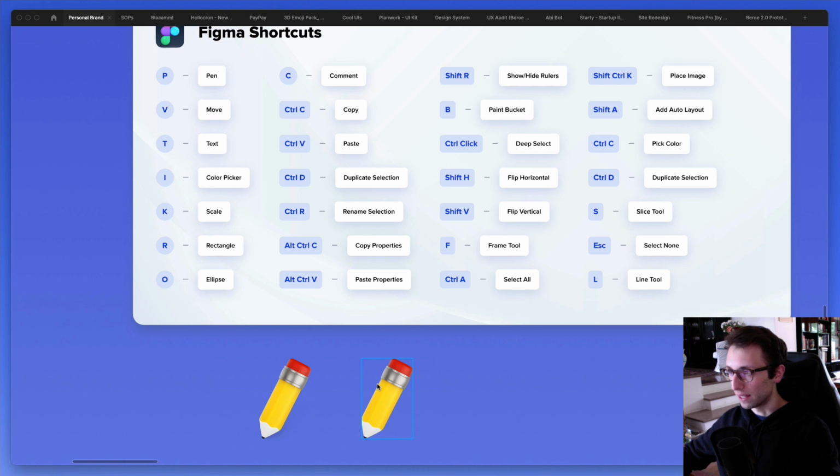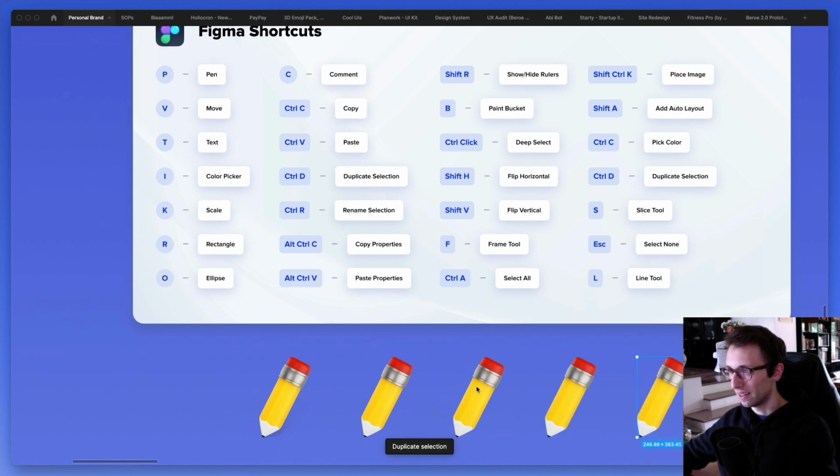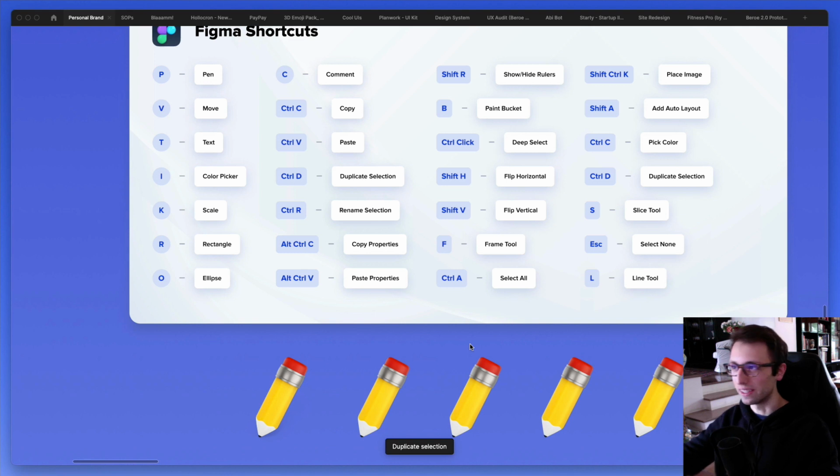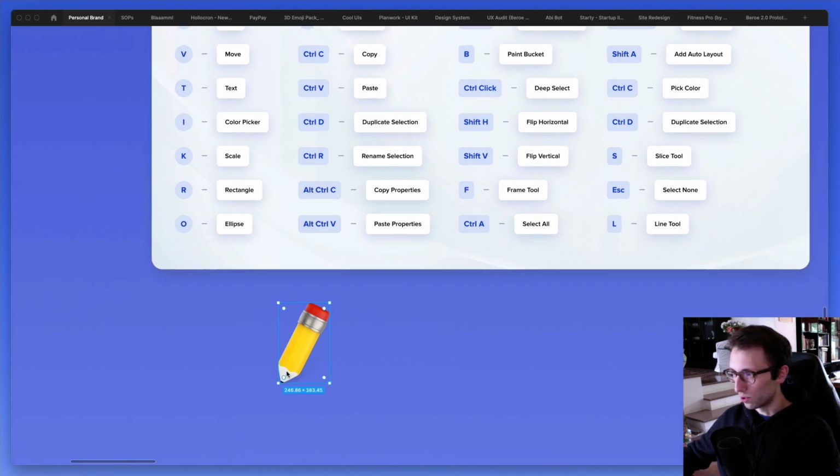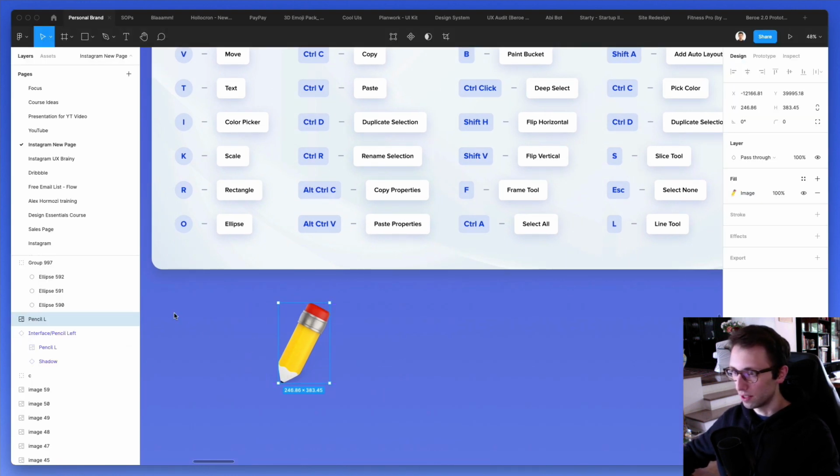I can also duplicate a selection. For example, if I duplicate this by using Shift plus Option, then I use Command D, you can see that I can literally duplicate that selection throughout. Now rename selection, this is another one which you're going to use pretty often.